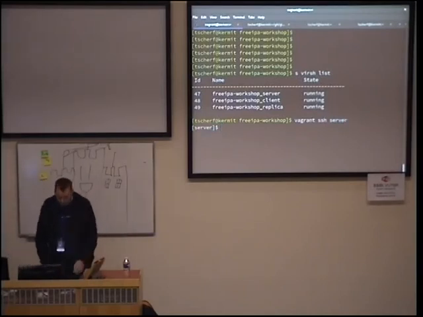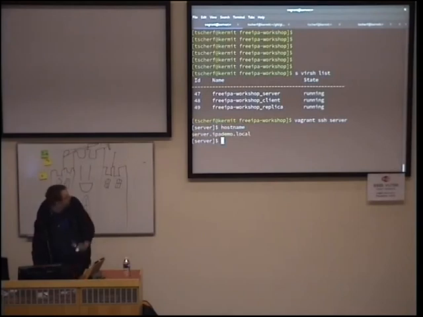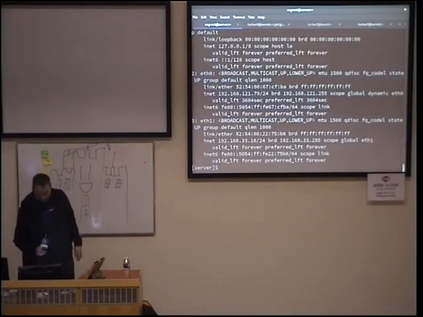to SSH into the server machine, and as you can see, that's indeed the server. It has a specific IP address assigned. That's the one we defined in the Vagrantfile earlier here, 33.10.